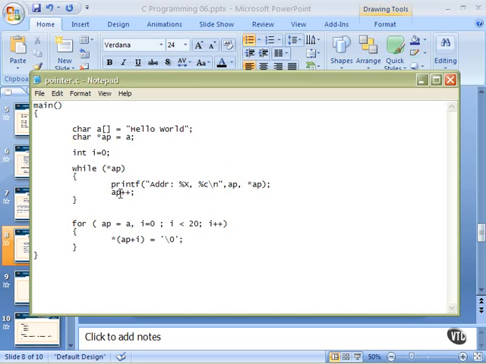So I increment AP, so first it'll start at H, and then it'll go to E, incremented, and then L, and we'll work our way down until it increments to point to that null, and then this while will fail. Now, after that while is done, we will come here and start a new loop. I'm going to set AP back to the beginning of A, or the address of A. There you see that, the address of the 0 element.